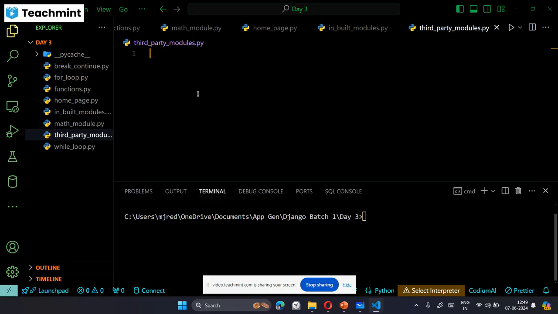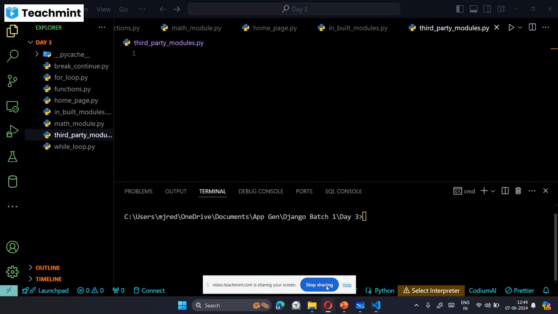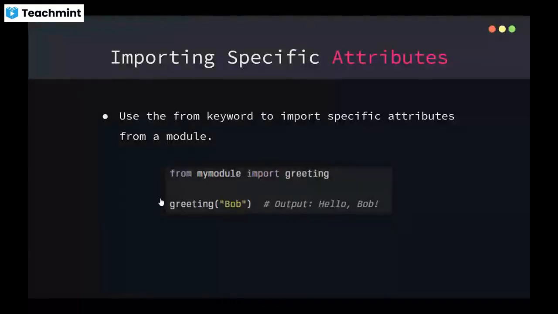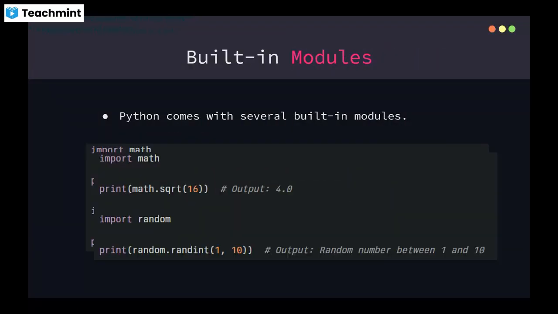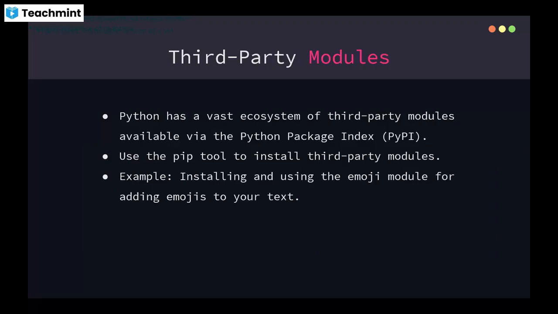Okay, and they are managed by a mechanism called the Python package management system. So, built-in modules we have seen; now third-party modules. They are managed by the Python Package Index, PyPI.